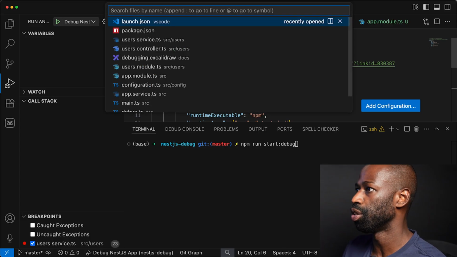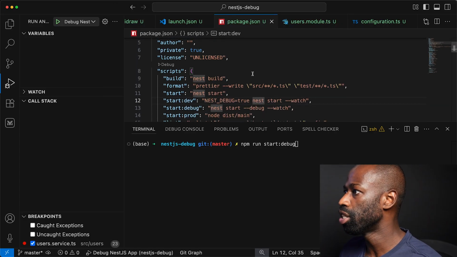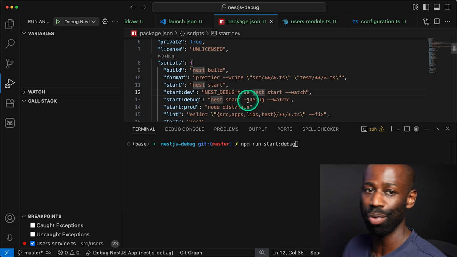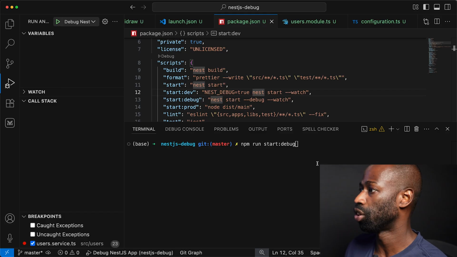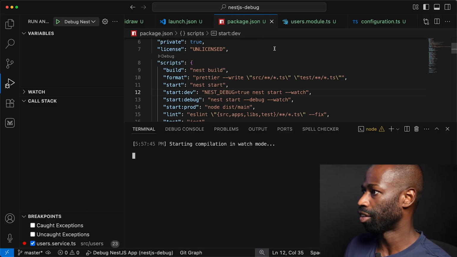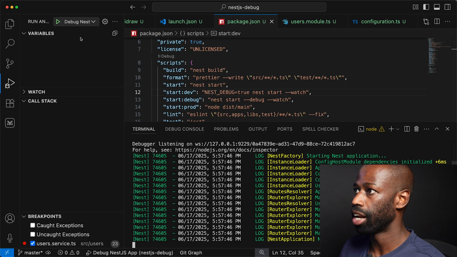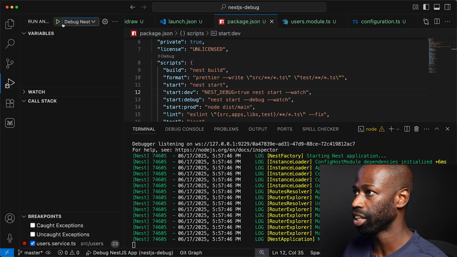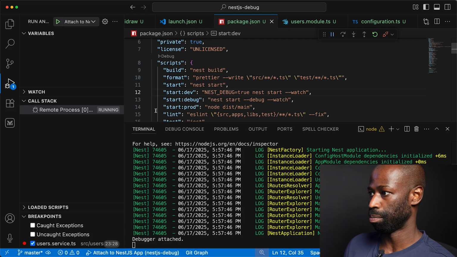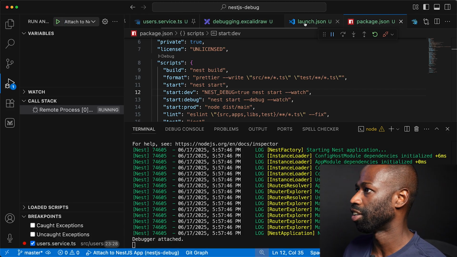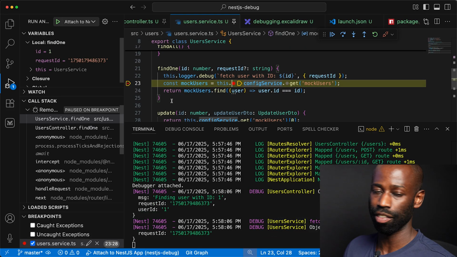If you look in your package.json, the only difference between the start:dev and the start:debug is that the start:debug has the debug option, and this will allow us to attach a debugger to a running application. So here I've started my application, and now what I can do is select the attach to NestJS app config and press the play button. And now I can even see there is a debugger attached.